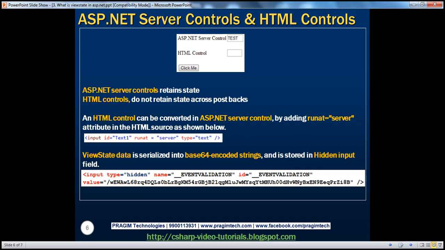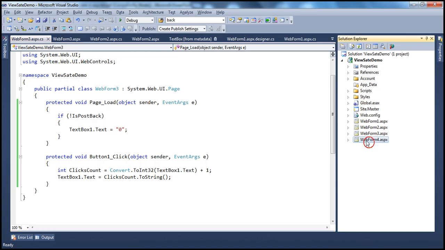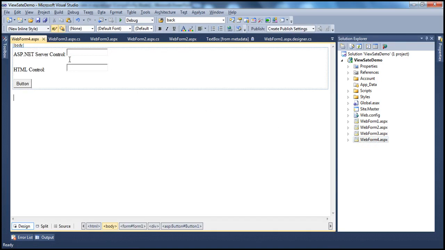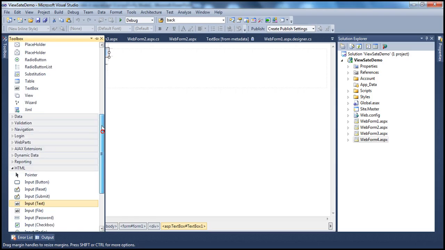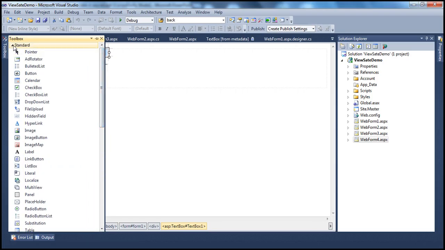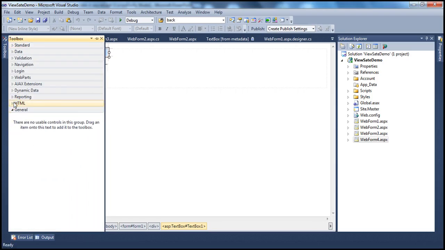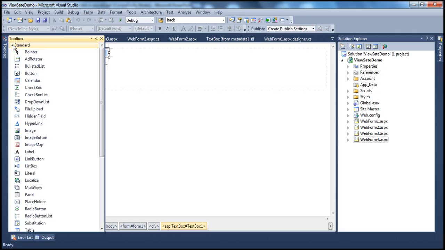And to demonstrate that, I have another web form, and this is a very simple web form again. All I have done is I have typed in this text ASP.NET server control, and I have dragged and dropped this text box. Look at this. If you look at the toolbox, there are several sections within the toolbox. I have the standard section, I have the HTML section. Now this standard section shows all the standard ASP.NET server controls.